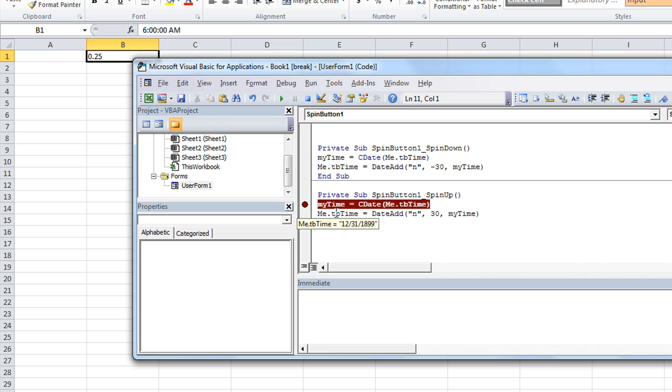So let's strategize. Okay, I'm going to try something. If my time equals 11:30 p.m., then, okay, they don't like that. Probably need to do a C date of that. If my time equals 11:30 p.m. date value-wise, then we could just cheat.